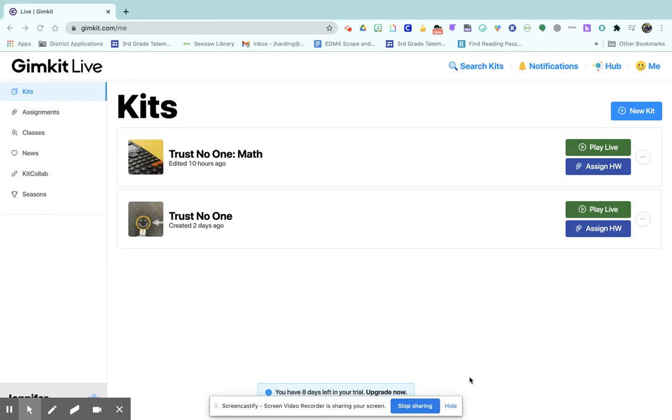Okay, here I'm going to show you how I used Gimkit in my classroom during a live Google Meet session for math. So the first thing I did was I searched for a kit.